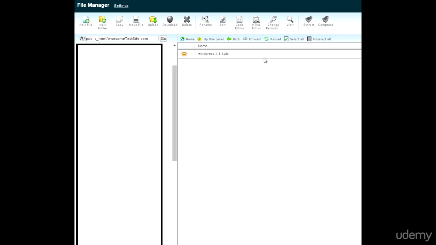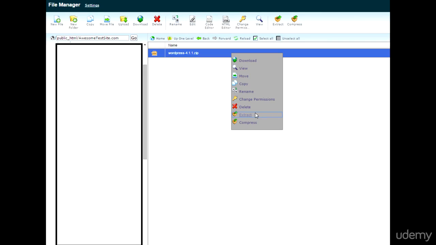If it's not there, make sure you're in the folder with your domain name on it, or in the public_HTML main folder. Right-click the file, and click Extract, and then Extract Files. Once that's done, click the Refresh button again, and you should see a folder called WordPress.